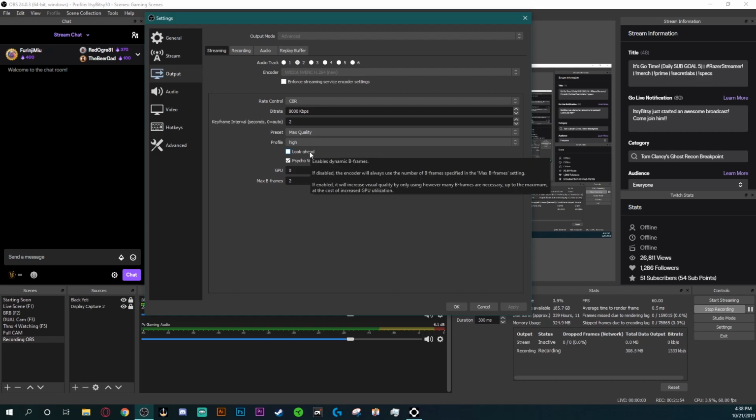Dynamic B-frames. That is a feature with the new 20 series card, once you have enabled the new NVENC encoder. But a lot of articles have said to keep look ahead off. It bogs down the computer a little bit.